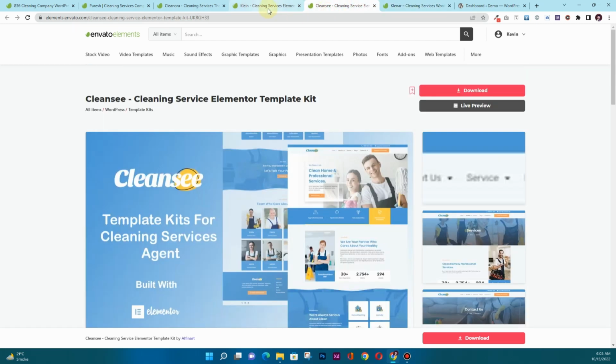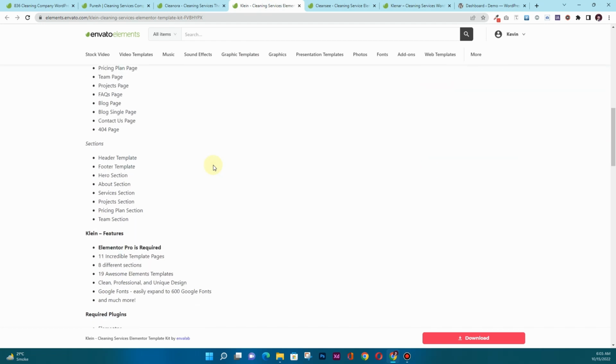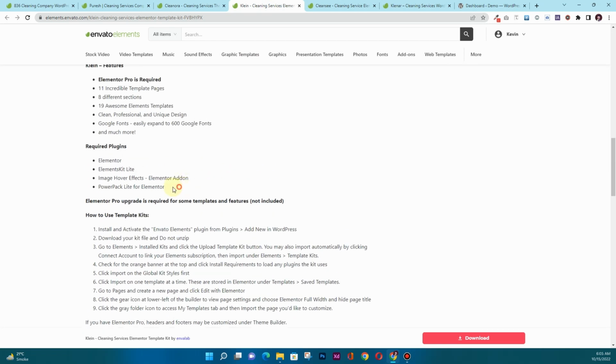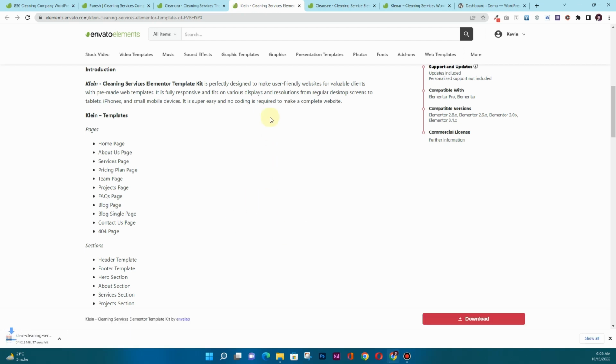want to use. So for example, in this tutorial, let's use this kit because this does not require Elementor Pro. This only requires Elementor, Elements Kit Lite, Image Hover Effect, and Power Pack Lite for Elementor. What I'll do is click on this download button, and for now I'll download this without the license.